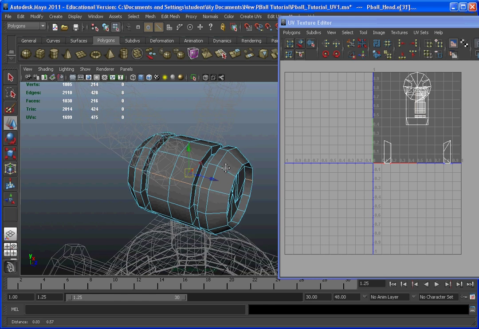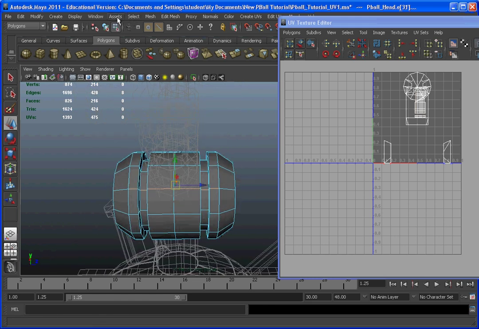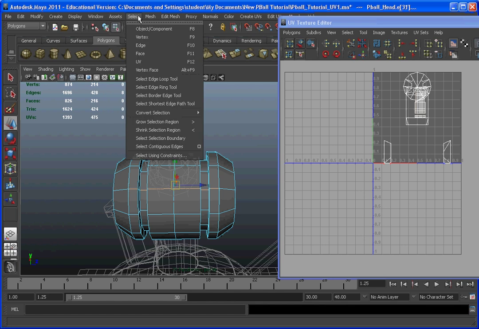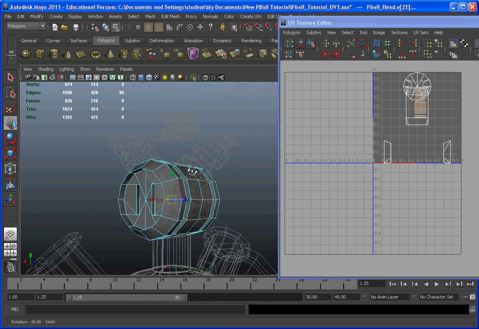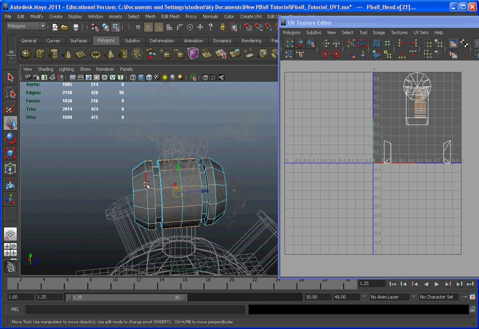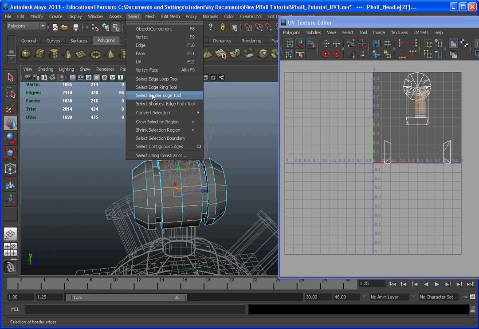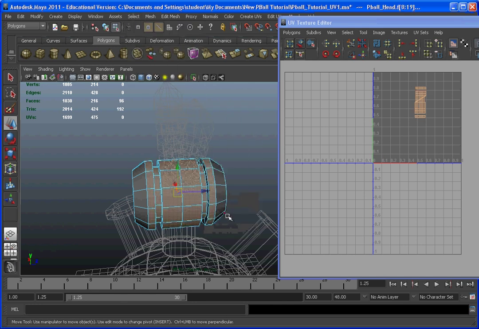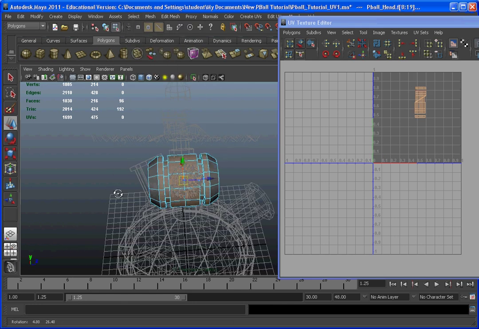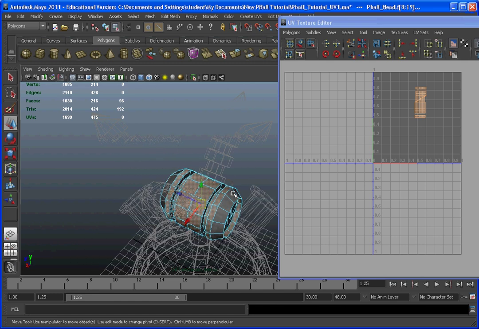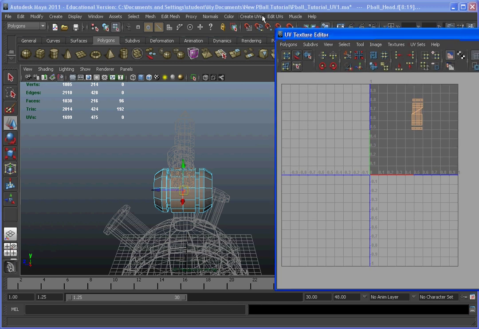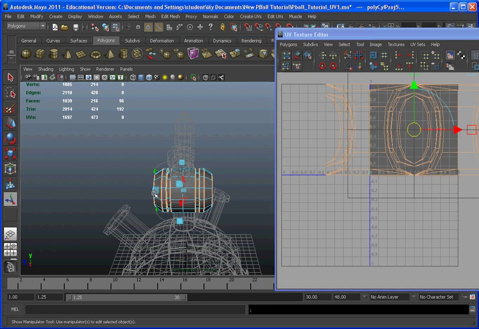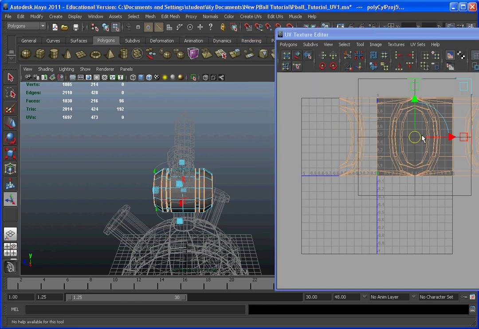There we go. With those edges selected, we're then going to go to select, convert selection, and we're going to do a 2-edge ring, so that we select all the edges in those loops, and then we're going to do a select, convert selection, and then we're going to go 2 faces. This will allow us to get all the faces that are in those rings. Then we're going to go and do a cylindrical mapping, but you notice when we do it, it doesn't quite turn out the way we would hope.